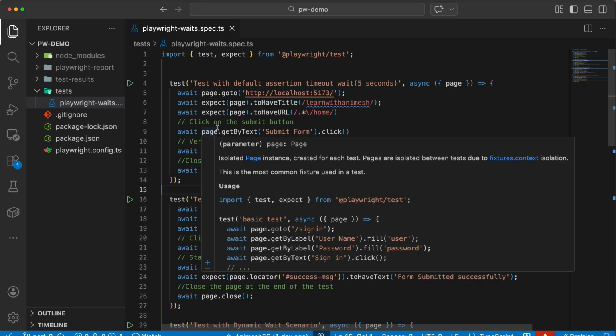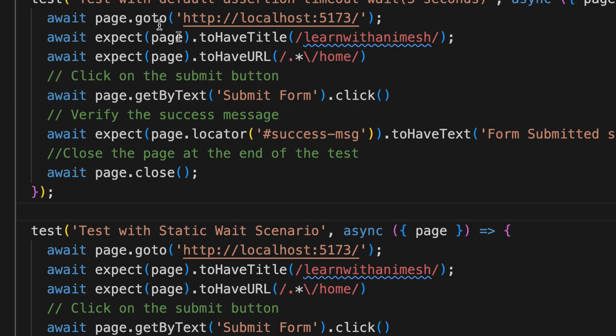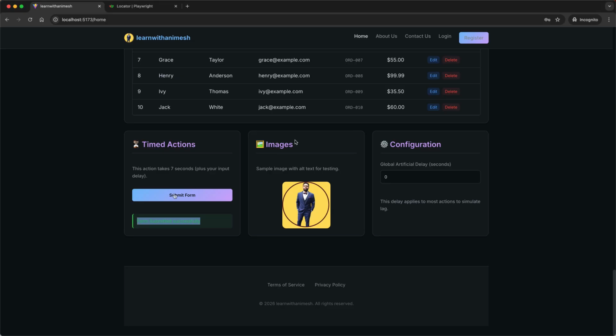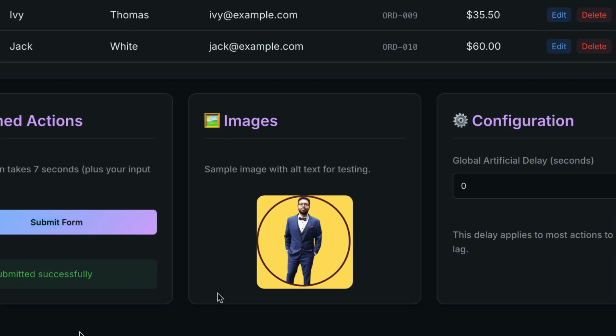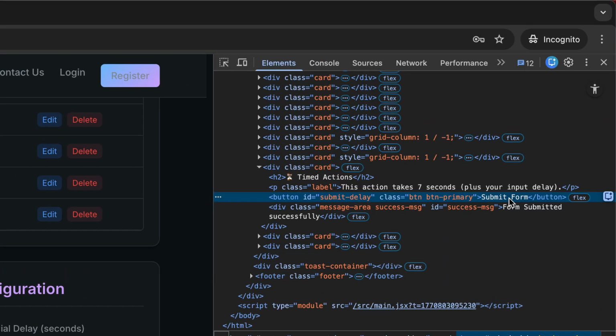So let's say you do not use any kind of waits. Here you navigate to the page and verify the page title and the page URL, and you click on the submit form button, and then you expect that the success message, form data submitted successfully, appears. If you inspect this, you will see the submit form, and this success message has an ID which is the locator.